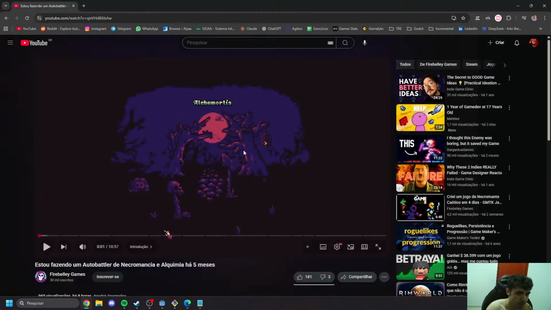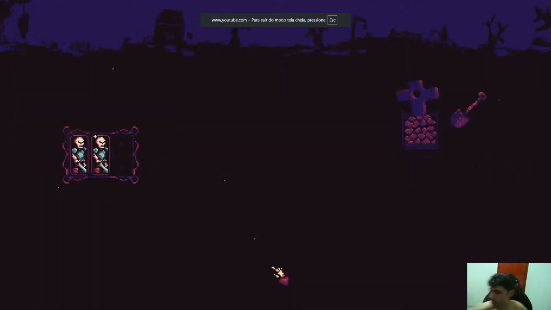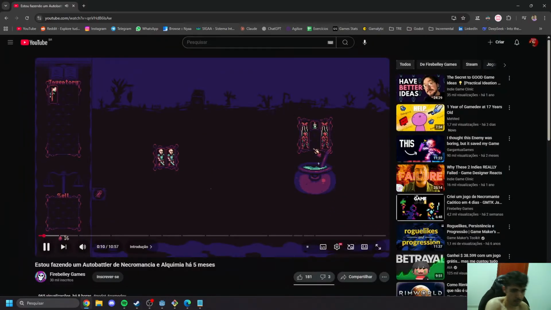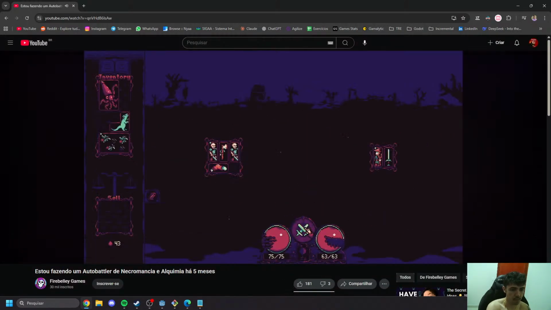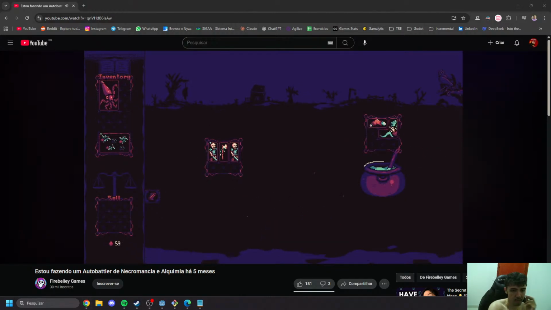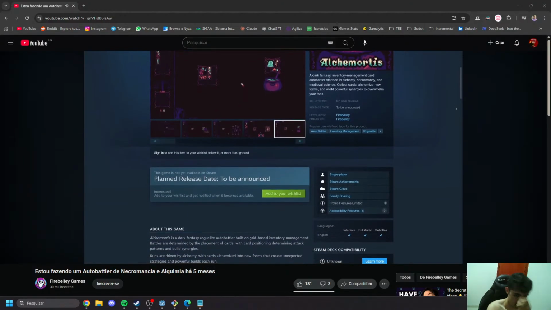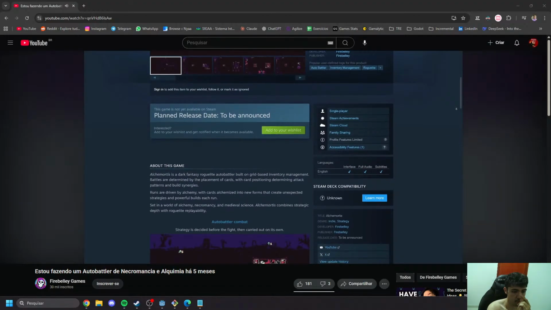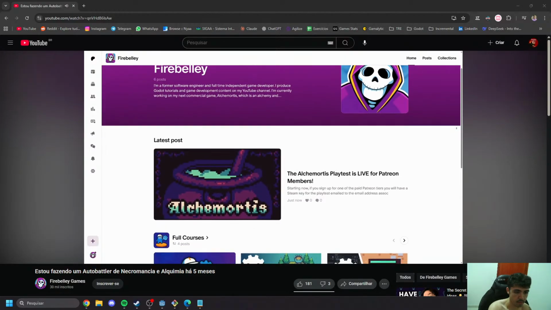I've been building a dark fantasy roguelite auto battler, a game steeped in necromancy, alchemy, and medieval science. In Alchemortis, every card you acquire has to be placed carefully on your grid to maximize your power. And with the alchemy system, you can mix cards together to create powerful mutations. The Steam page for Alchemortis is live right now. Wishlisting the game would help me out a lot. And starting today, the very first playtest of Alchemortis is live for Patreon supporters. That's right, you can play Alchemortis right now.